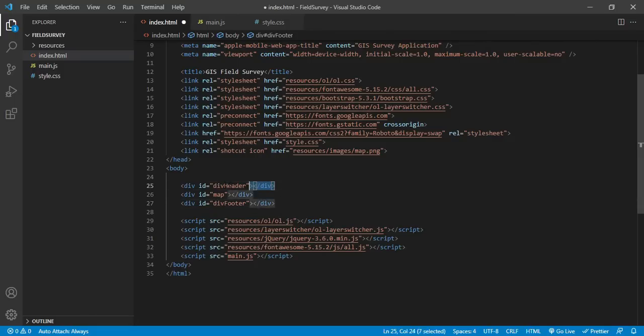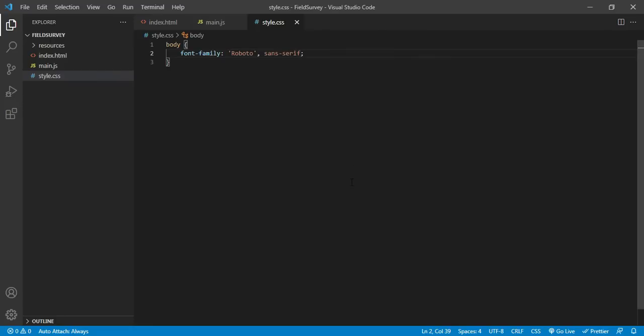Now what is the extent of these three portions, how will they share the map area? For that we have to go to the styling part. So let me save this file first, and then I'll go to styles. In the styles, I'll provide the style to div-header.